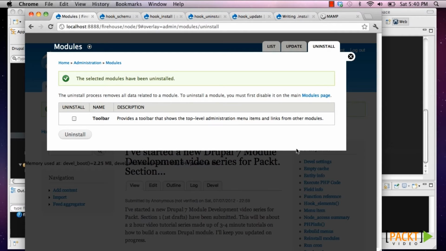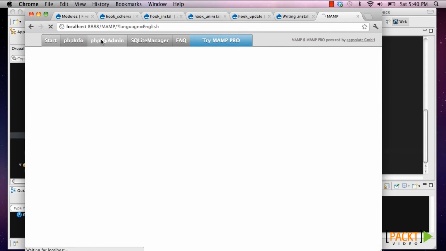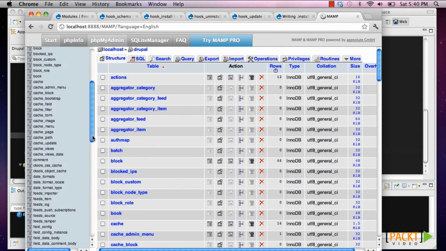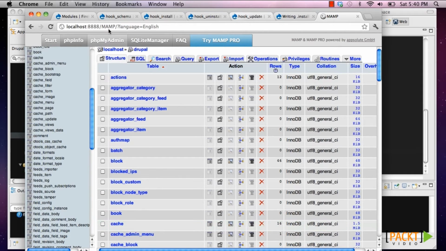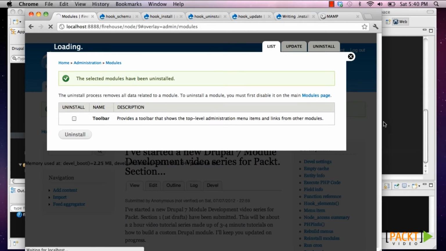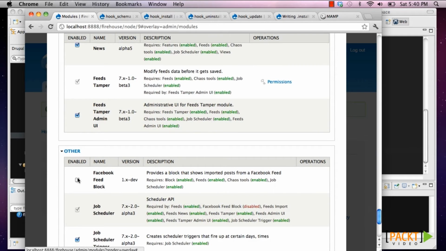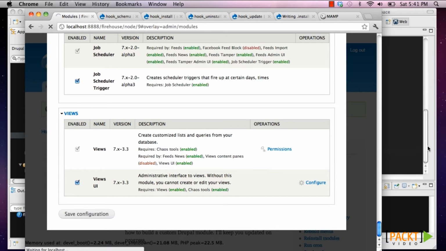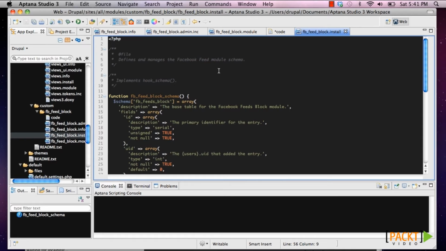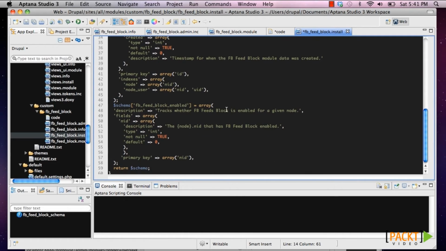But notice that if I uninstall it right now, and I come back to my database and look in there, you'll see that the FB feed block table is gone, and that's because I did uninstall it. So let's go back and reinstall, and now what's going to happen? When we reinstall at this point, we're going to actually create two tables in our database. We're going to create the original FB feed block, this one, it should be there.